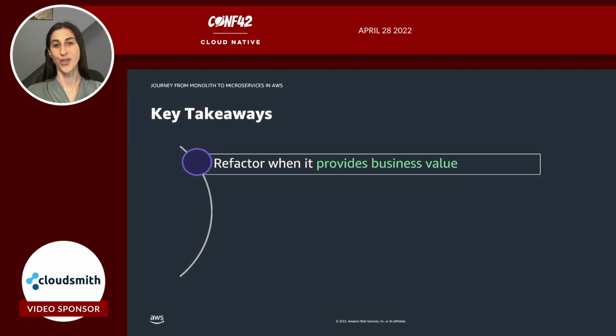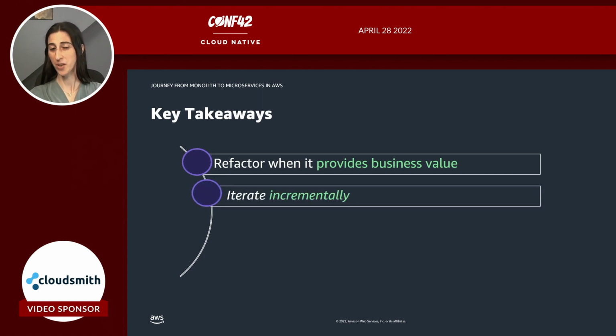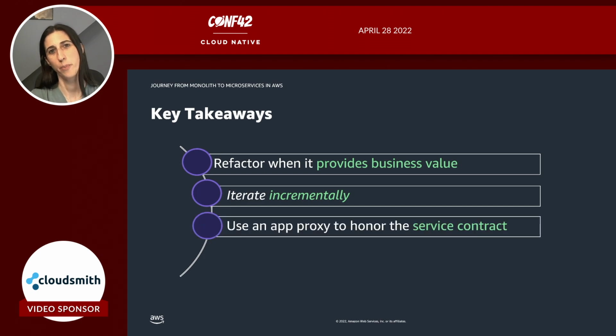So here are our key takeaways from this talk. Refactor when it provides business value. Iterate incrementally if it still provides business value. Use an app proxy so that you honor the service contract to the users, so that all of these changes are happening seamlessly to them.